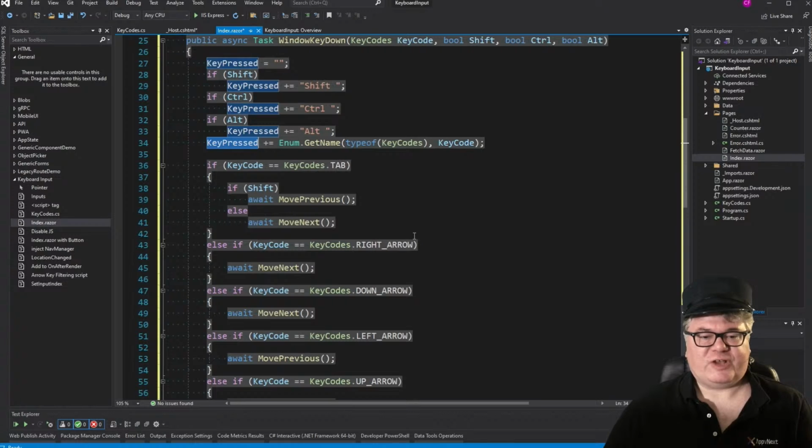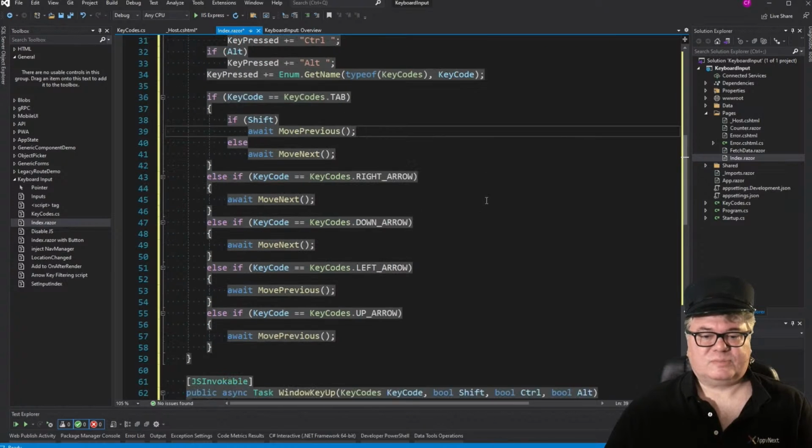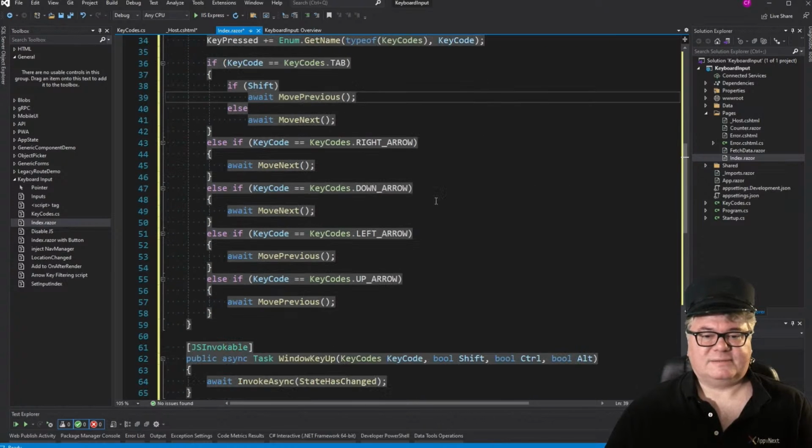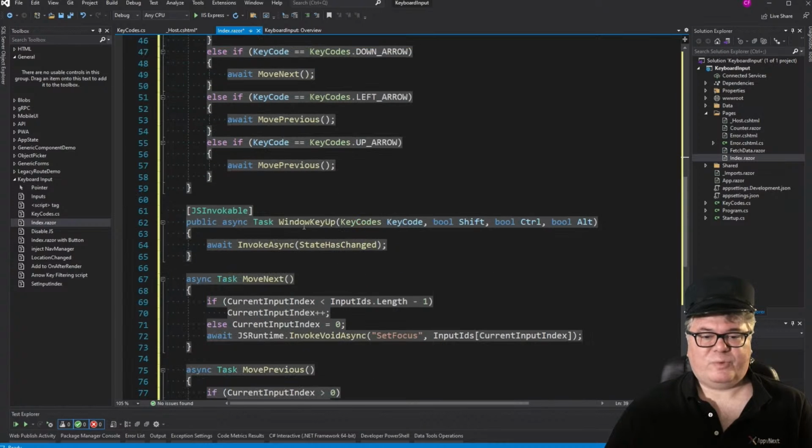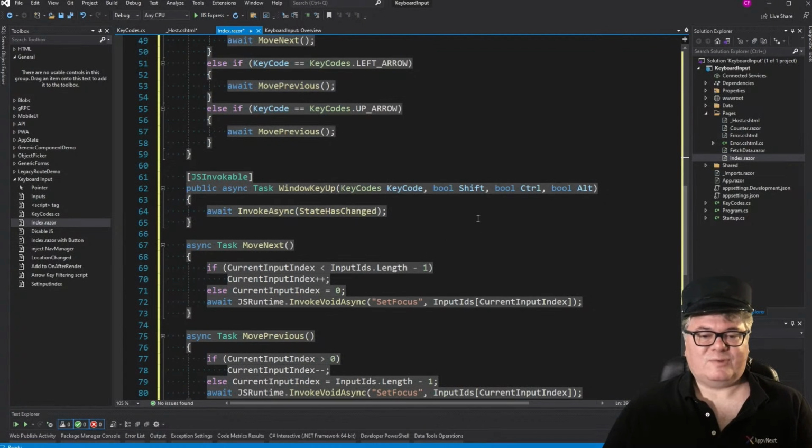And now we do some checking. So in my case, if the key code is tab and shift is true, we're going to call a method called movePrevious, which I haven't shown you yet. Otherwise, we're going to move next. Right arrow, move next. Down arrow, move next. Left arrow, move previous. Up arrow, move previous. And I have the window key up here just because you might want to do some testing. Whatever, we're not going to use it in the demo.